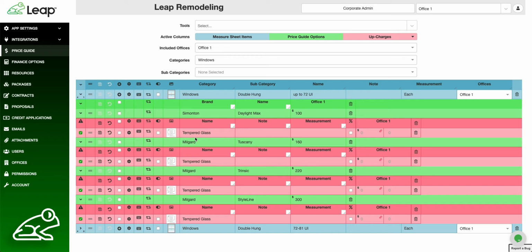As you can see, they're all linked together. So anytime we make a change on one line, it'll do it on all of them for this one blue measure sheet line. We can make a note for this upcharge. We can also do how it's measured. For this one, we're going to do each because they can only get the one or nothing. And then we're going to put the price of our upcharge here.